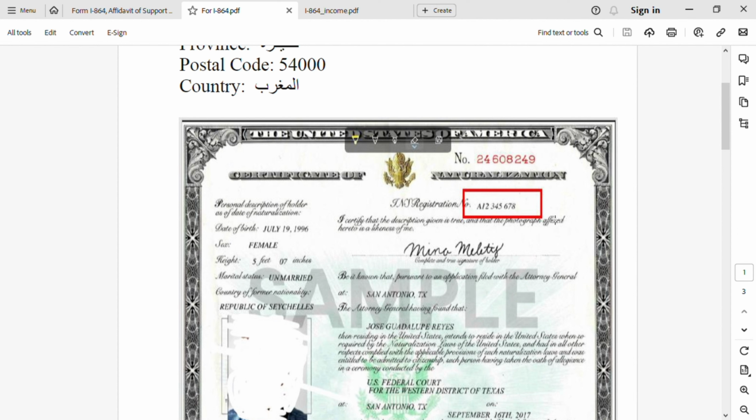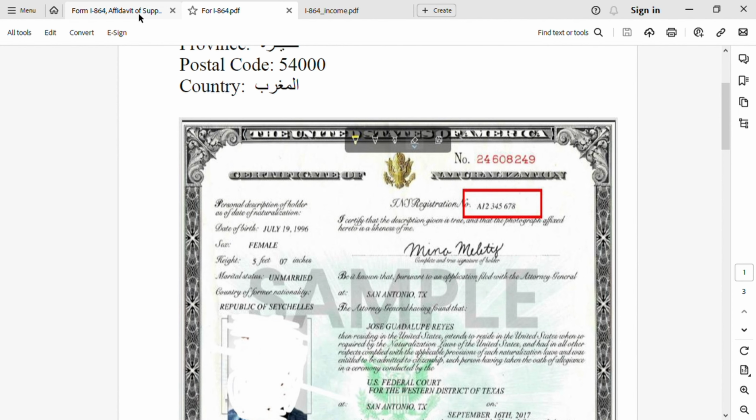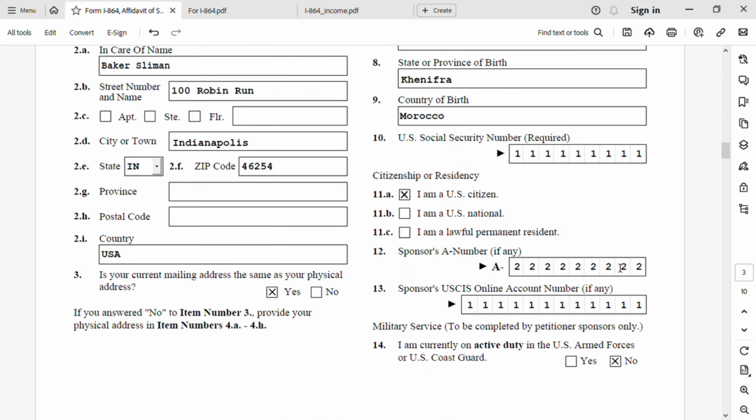Do not leave it blank. If you are a green card holder, this is your alien number right here. It's very simple. For a U.S. citizen, you can get it from your naturalization certificate. So let's go back to our form.